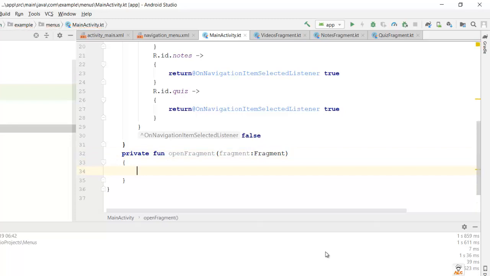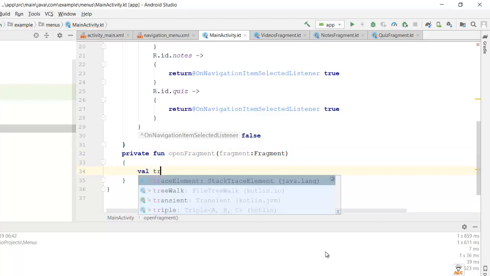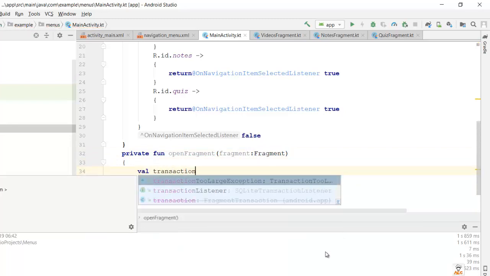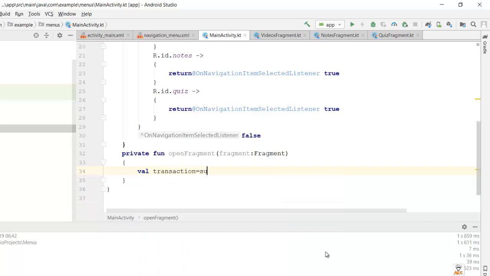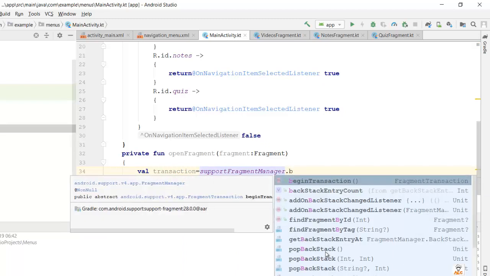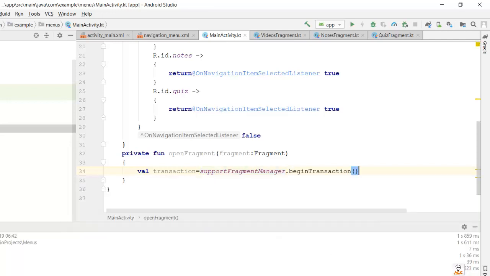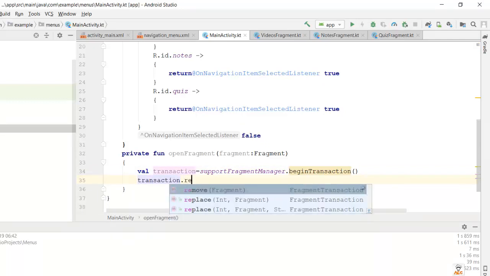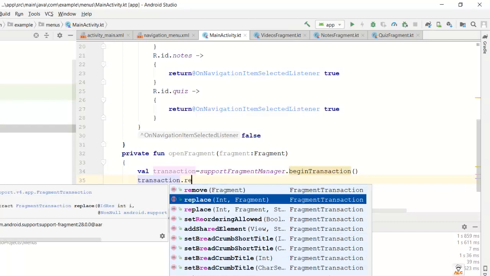I'll open my method, and under the method I'll create a variable called transaction and equal to, I'll call this support fragment manager, which is responsible to get our fragments or call our fragments, and the method is dot beginTransaction. Okay, next is our transaction dot, we would say replace with our own fragment, whichever fragment would get called, so we need to replace our template with that particular fragment.